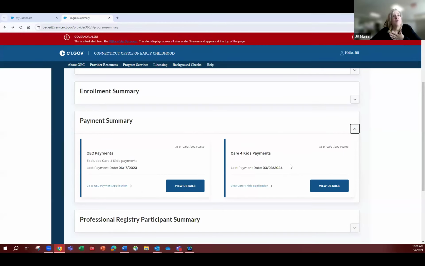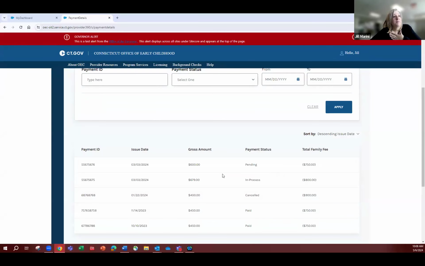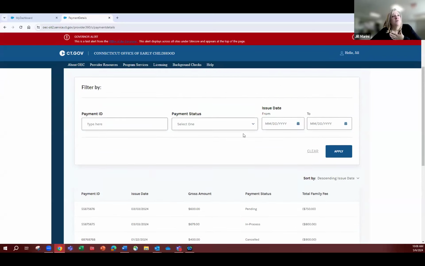And then over here is your Care for Kids payments. If you click this, it will list the payment ID, the day it was issued, the gross amount, the pending status, the payment status, and the family fee. I do want to note that everyone, you can search. Most of these have searches where it's multiple entries down here. You can enter different items here and you can use the search by entering the information that you're looking for and hitting apply.